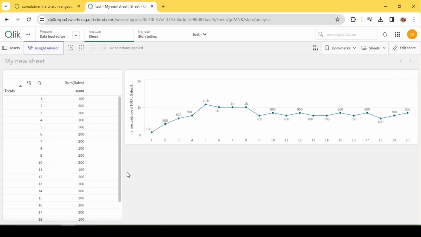That's the problem statement. Okay, so let me explain it better with an example. I've just replicated that. They have already attached a sample data set, so this is the data they have: 20 quarters and their corresponding sales. And what they have done is this. They have done a cumulative sum. So the first quarter is 100, second is 400, which is the sum of 300 plus 100. Third is 600, which is the sum of 300, 200, and 100, so which is 600. Fourth is the sum of the last four quarters.